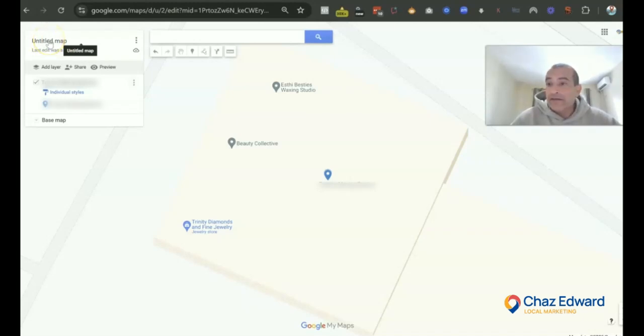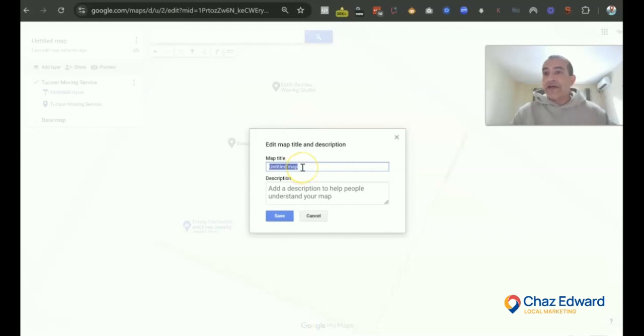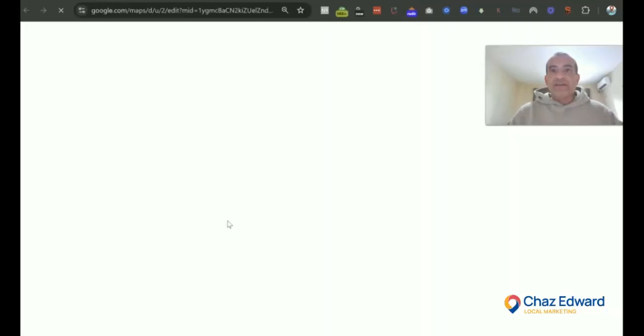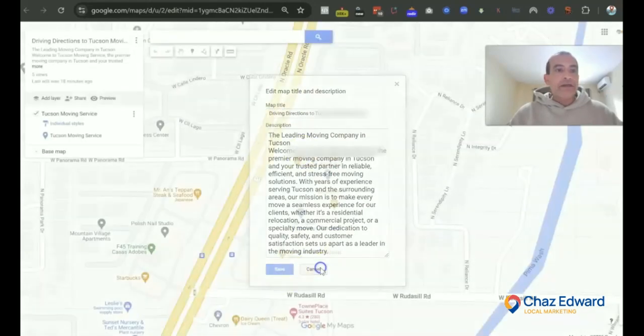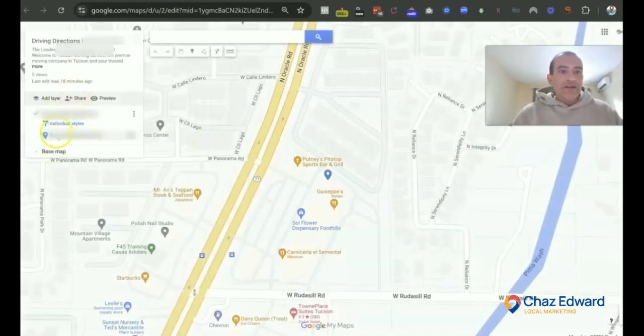Click on that. You have to add a title and a description. So the title is driving directions to the business name, or something relevant like that, right? Whatever the name is, and then grab a nice description, put it in here, save it. It's going to look like this once you save it. You can see the title, the description, right? That's been saved. You don't have to touch anything here.